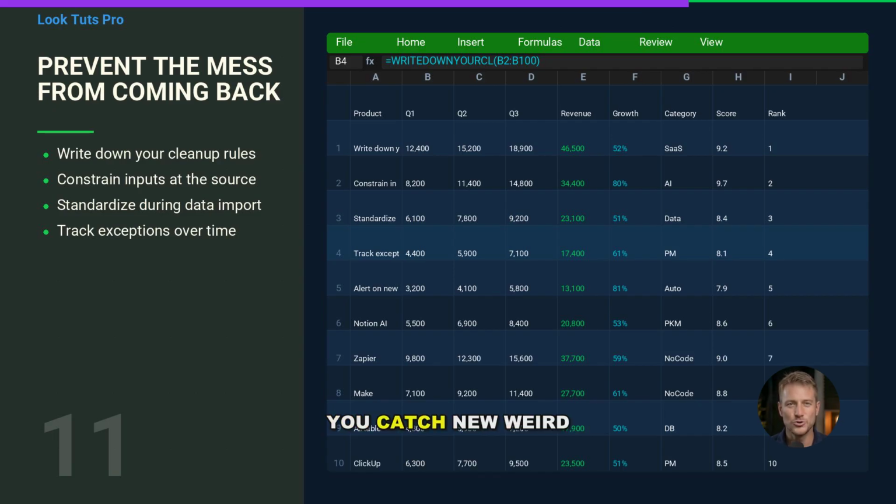That way, you catch new weird formats early, before they flow into reports and decisions. Mixed data types are rarely a one-time event. Treat the cleanup as a system, not a heroic one-off fix.